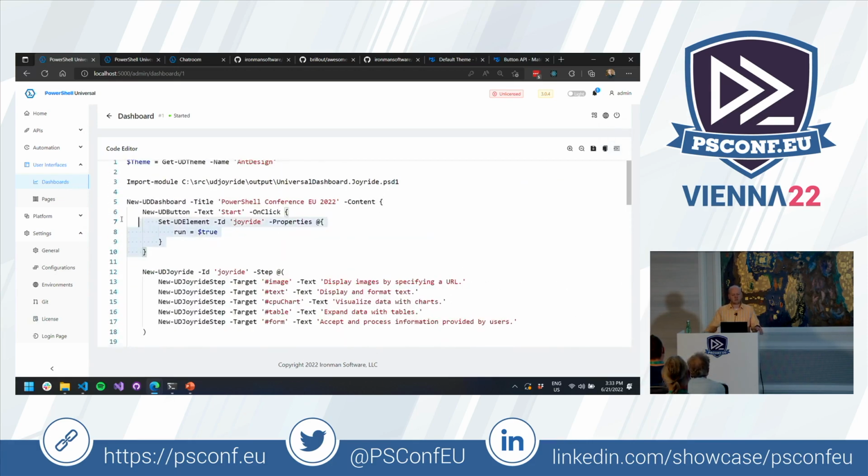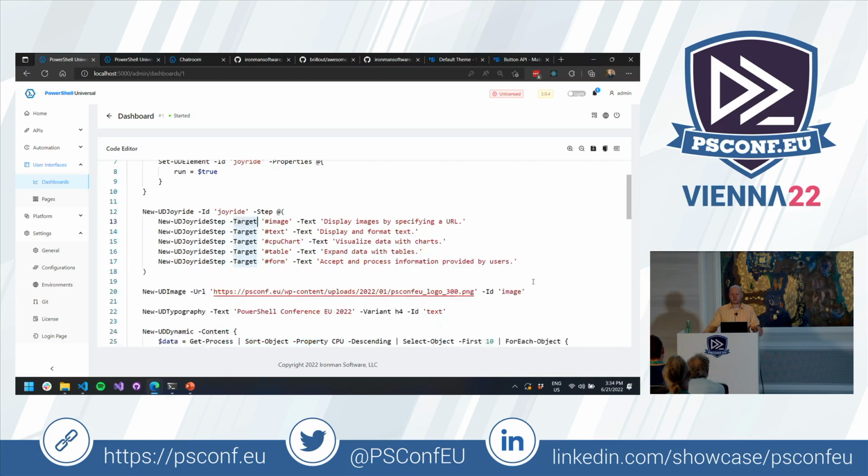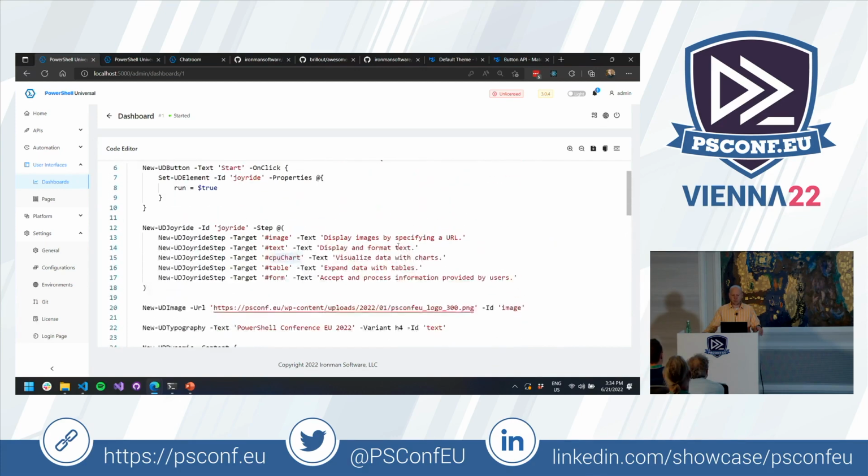So I have a button, and what that's going to do is find this Joyride component and call set UD element on it and say run. So start running the Joyride. And then we have some steps. Pretty much what I'm doing here is I have a step and a target. And if you look through here, you'll see that I have IDs. So ID image, ID text, I think I have my chart. And those are what are referenced here.